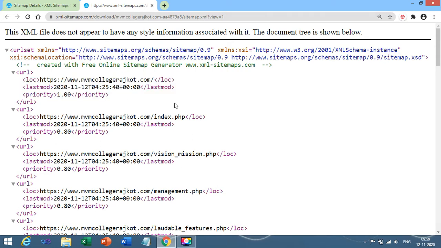So I am going to repeat this once again: an XML sitemap is in the form of an XML file. There are lots of tools available in the market which are freely available, and if you want to use some advanced features, you just need to use paid software for that.